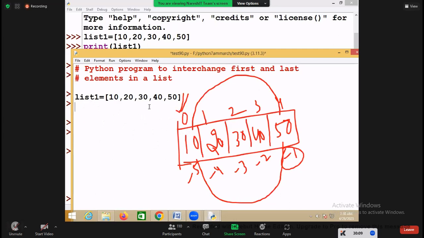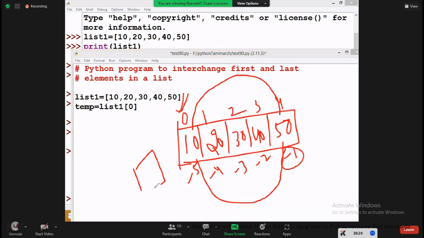Then I can swap it in different ways. I can use a third variable, one temporary variable, temp. This is called a temporary variable, in which I'm storing the first value. So I store the first value into the temporary variable. What is the name of this variable here? temp. What is the value at list1[0]? 10.